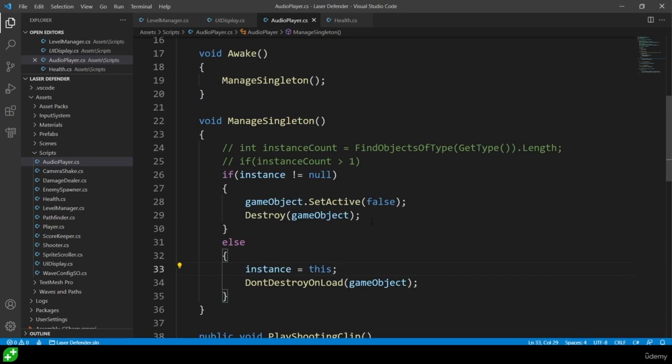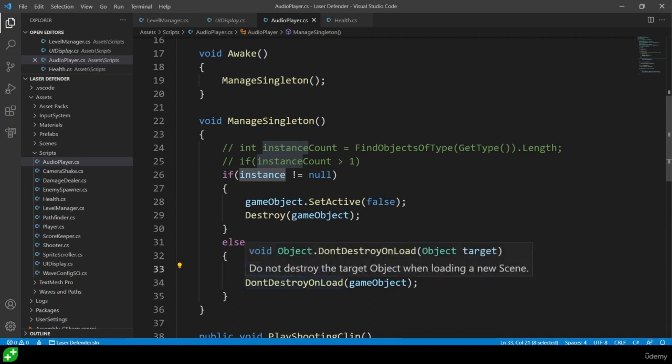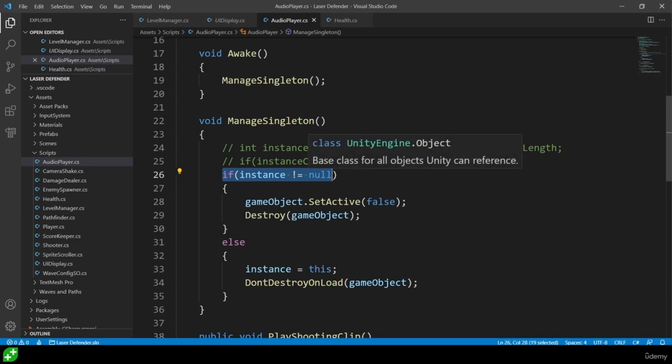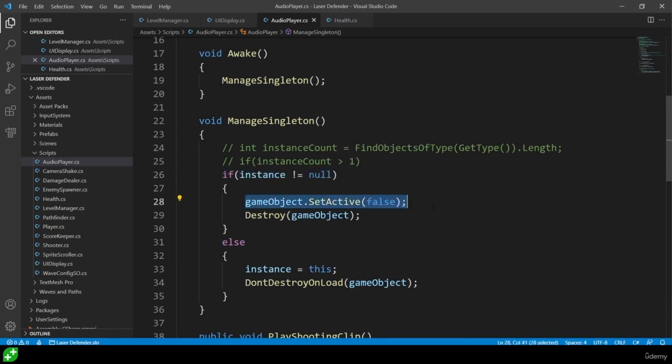So the logic here is that if we're the first audio player to come along, then our if statement will be false, and we'll set ourselves to be the instance of this static audio player. Otherwise, if we're the second or maybe third one to come along, then our instance variable already has a version of an audio player stored in it. So we know we're not the first ones to come along, and we can go ahead and destroy ourselves.